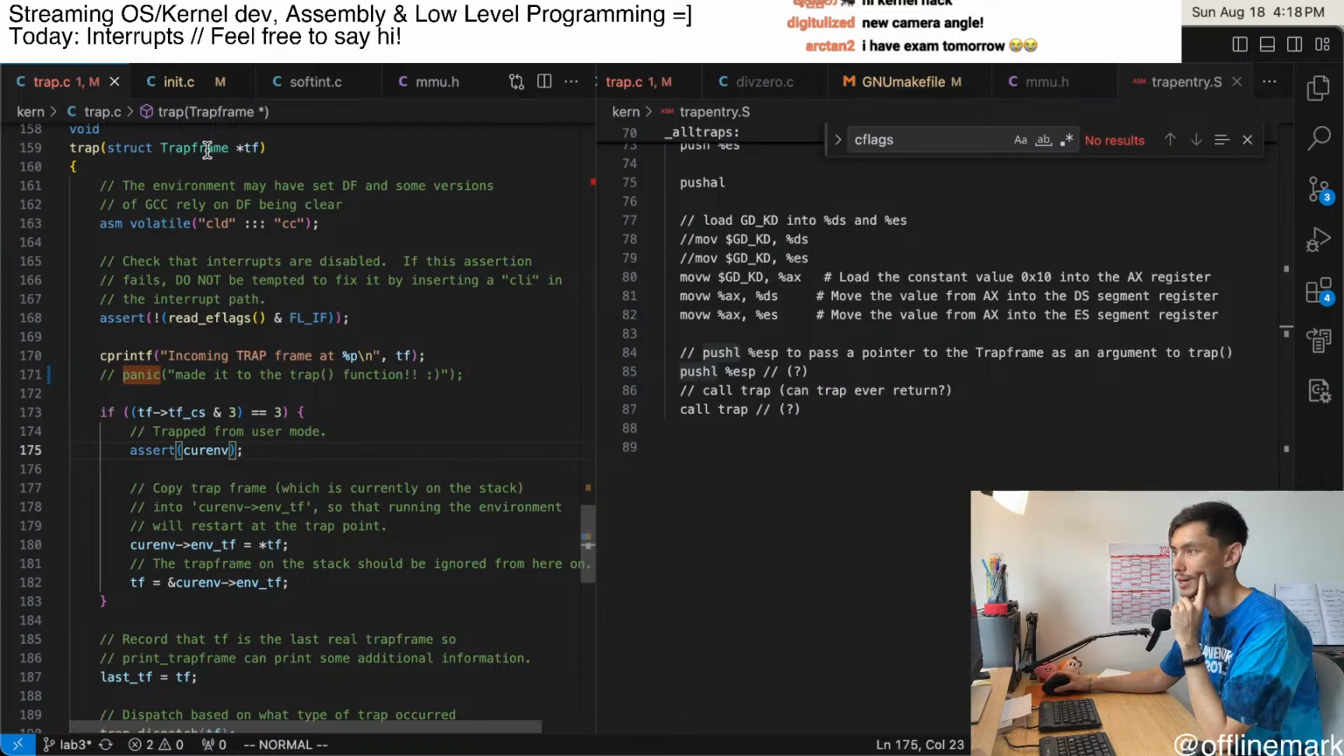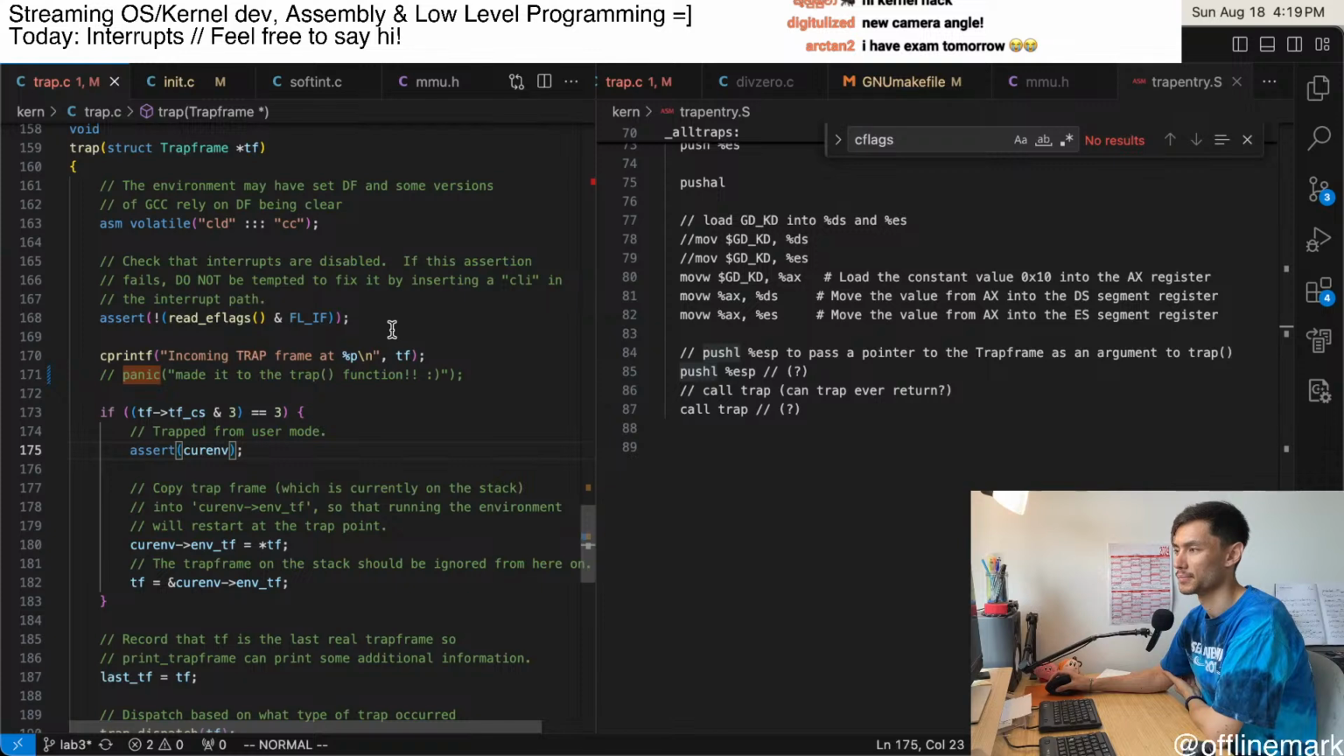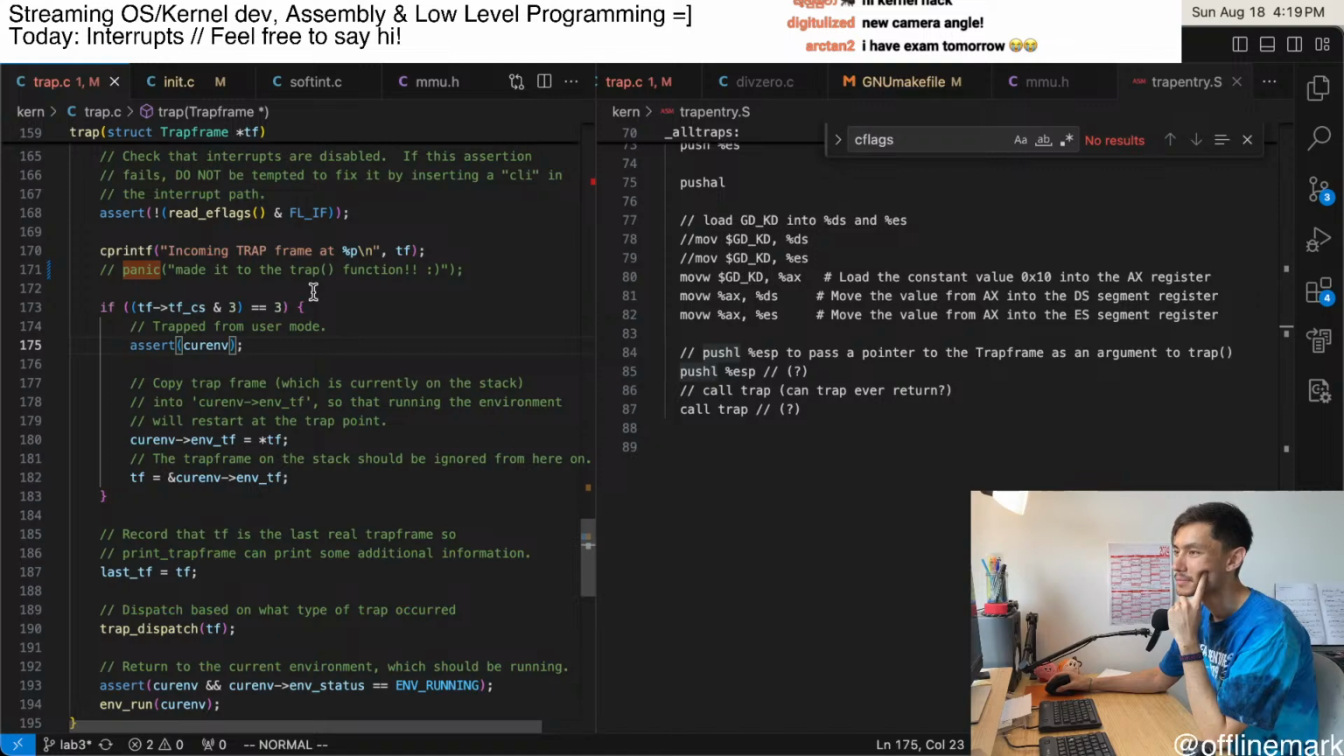Yeah, so what does it do? So we enter the C code. We have this kind of esoteric thing about the direction flag. I don't really understand that. We check that interrupts are disabled. So that's presumably important in the interrupt handler in order to not have to handle an interrupt while we're handling an interrupt. Although I think nested interrupts are supported, so that's something to learn about. If this assertion fails, do not be tempted to fix it by inserting a CLI in the interrupt path.